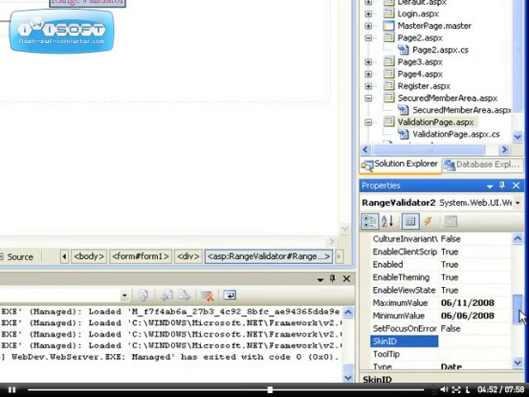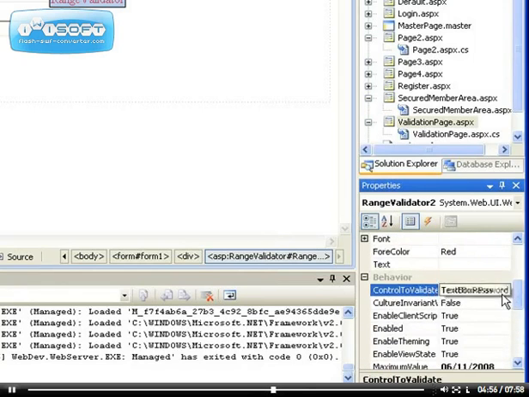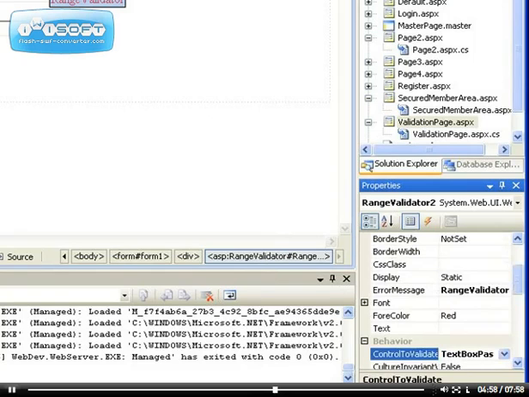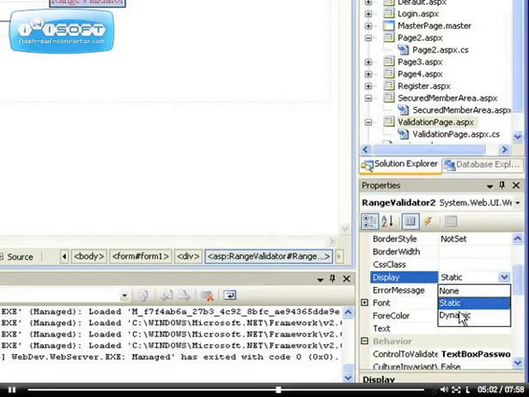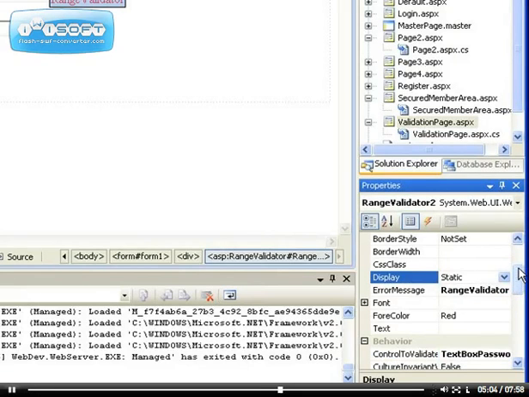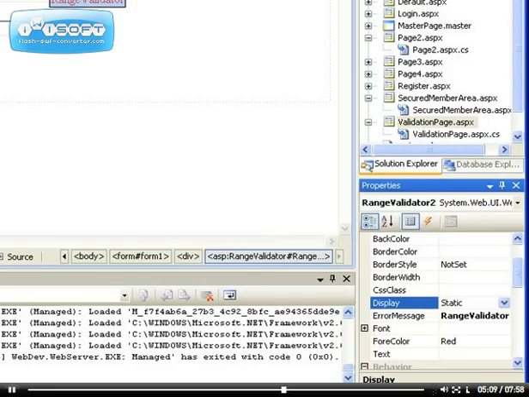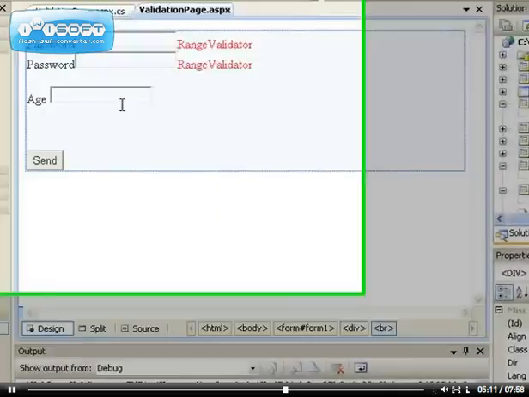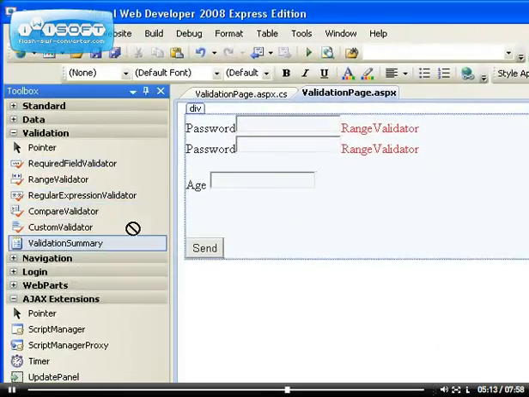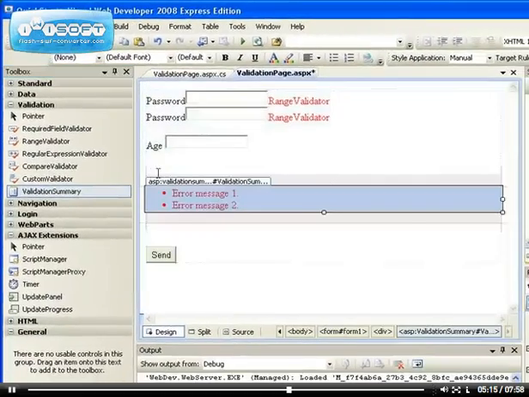So that is the way to use the validation control. Remember to set the control to validate and the error message. Very important. You can set the display to be static, none, or dynamic, just like we did in the previous videos. And another thing I want to show you is the validation summary, because I still have some time.